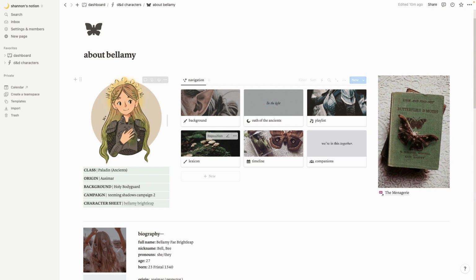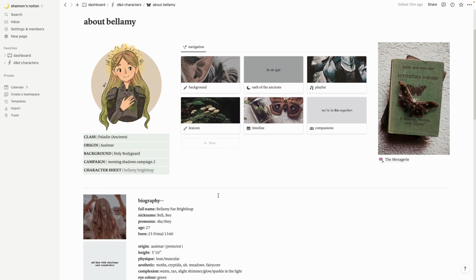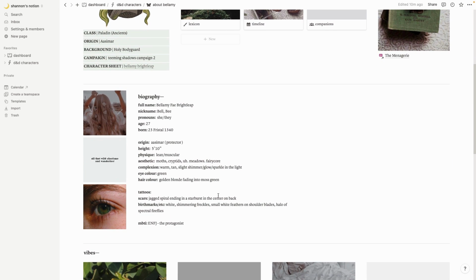You can see the art of her in the upper left-hand corner was an early art that I did of her, and then her main stats are underneath that, along with a link to her D&D Beyond character sheet. I'll go over the navigation in a moment, but first, scrolling down, we have this biography section.